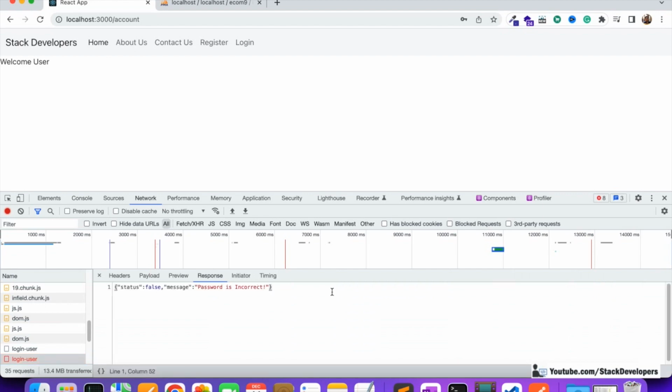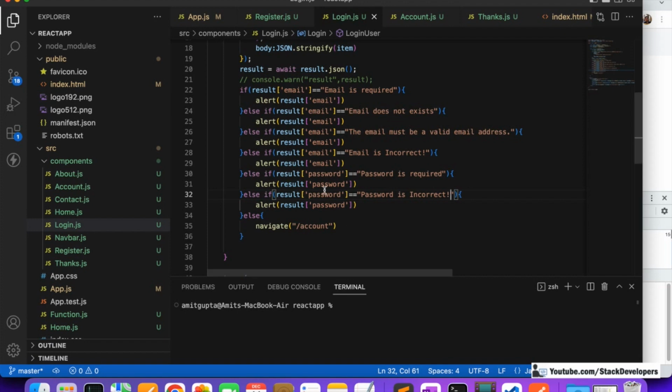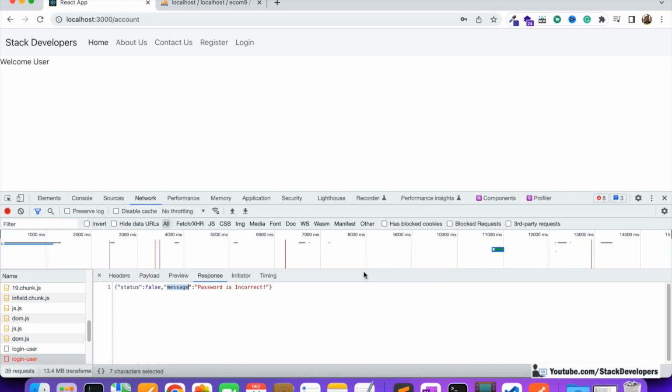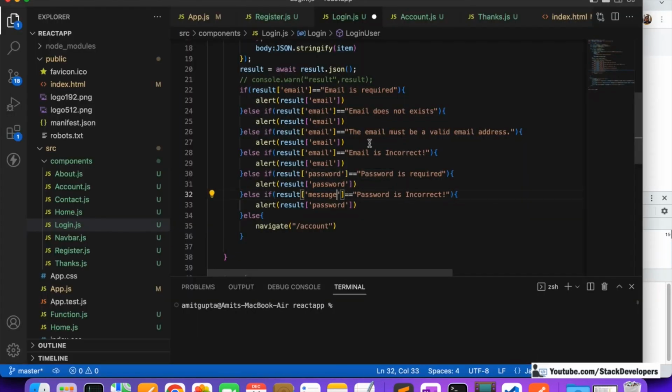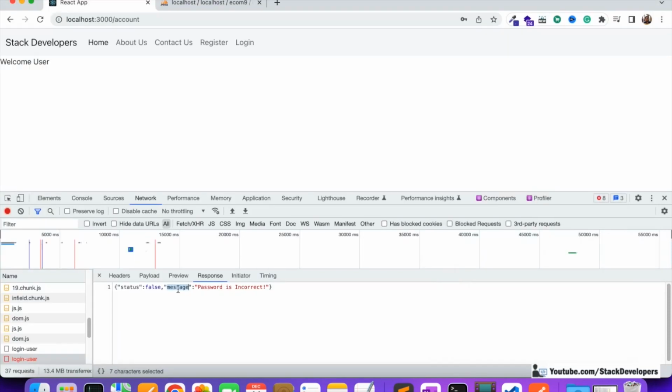Okay, so this is something else. This is not coming in result password. This is coming in result message. You can see the array here. Result message is there. Result password is not here because these are custom validations. So result message here and also result message here. Both will work with the result message as these are custom validations. So custom validations are in the result message.